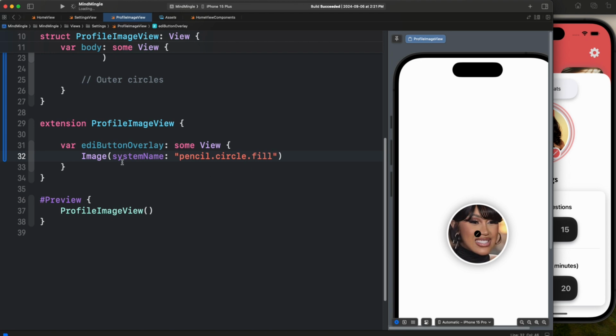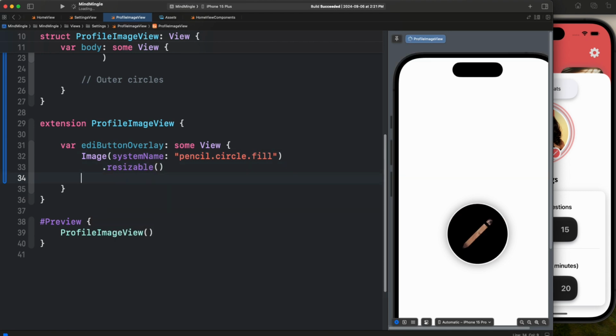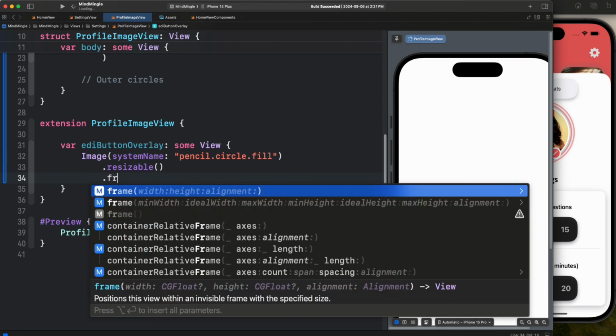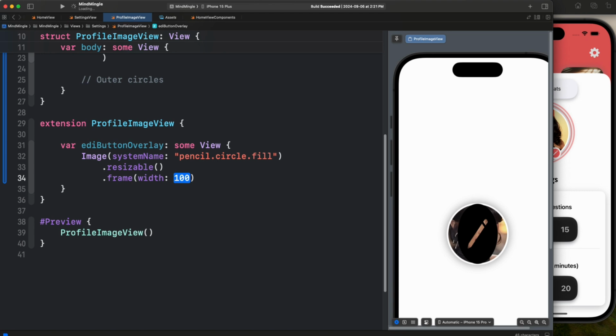Which is cool. Now we want to style our image, so let's go ahead and do so. Here we want to make it resizable, and we want to change the frame. For our width, we want a width of 30. Here we also have to change the height, and for our height, we want a height of 30.